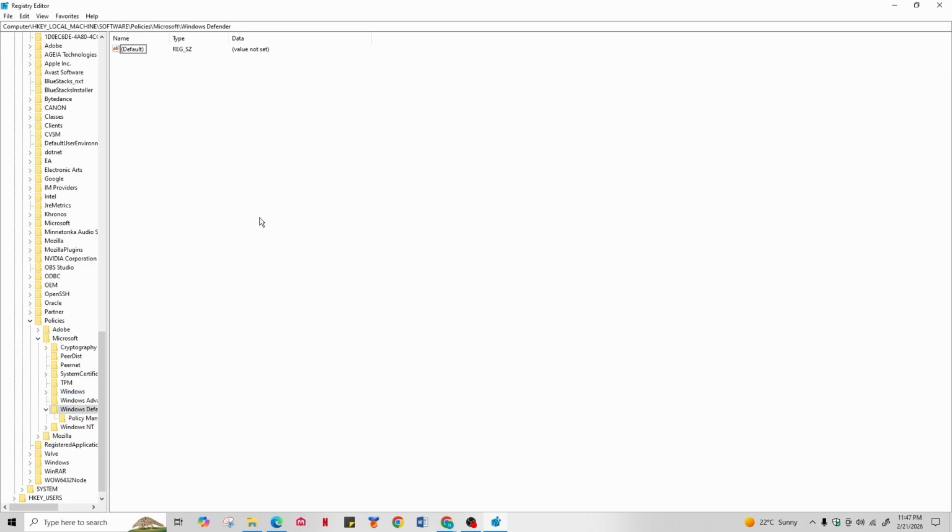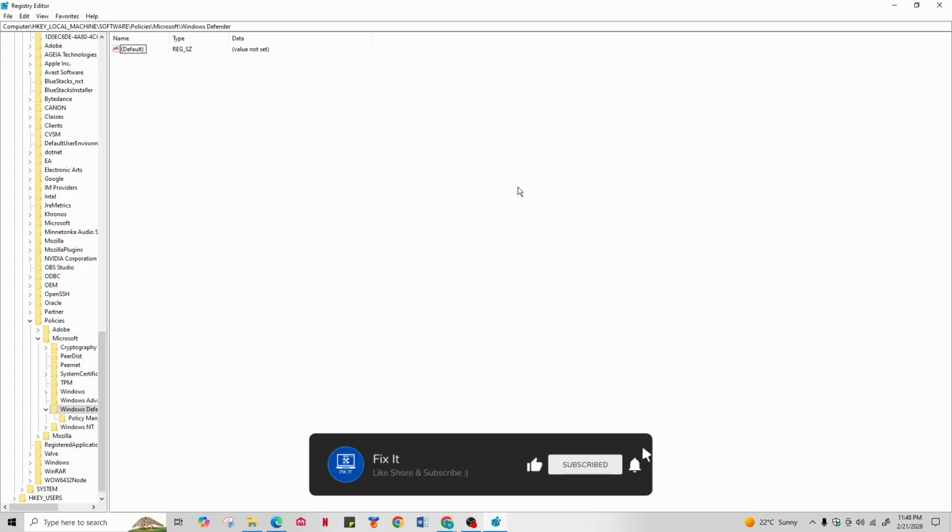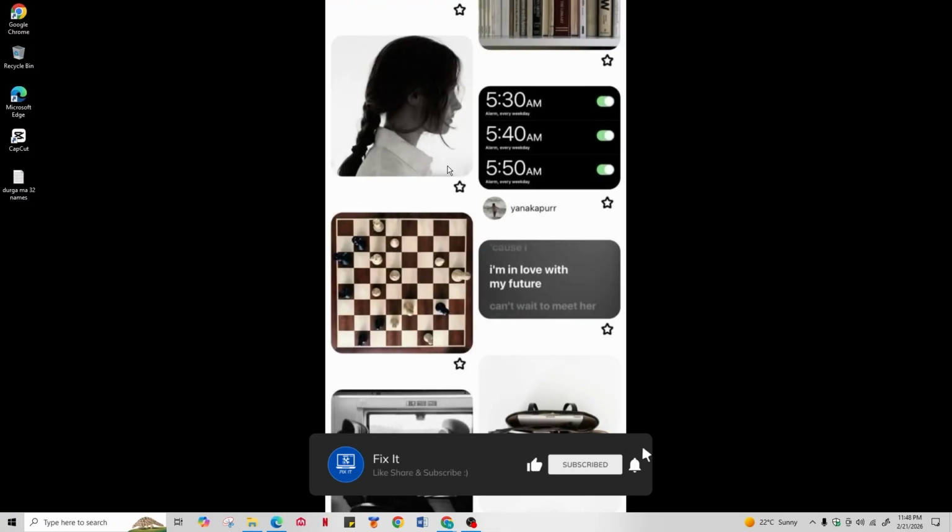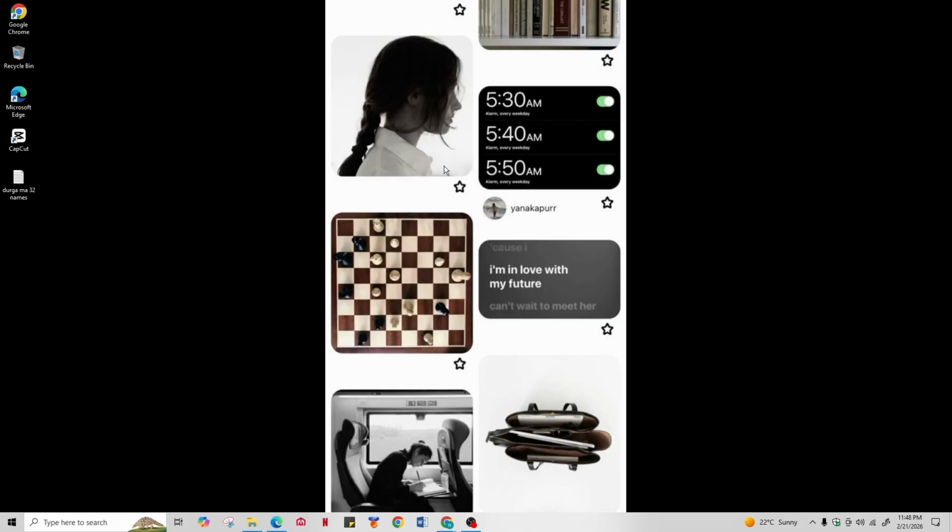On the right side, right click and then tap on New. Then select DWORD 32-bit value. Name the new value as DisableAntiSpyware and right click on that file and select Modify, and in the Modify window, choose hexadecimal. Set the value data to 1 and click on OK and restart your computer. Windows Defender should now be disabled.